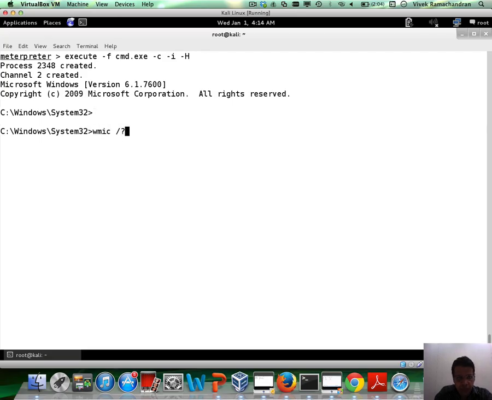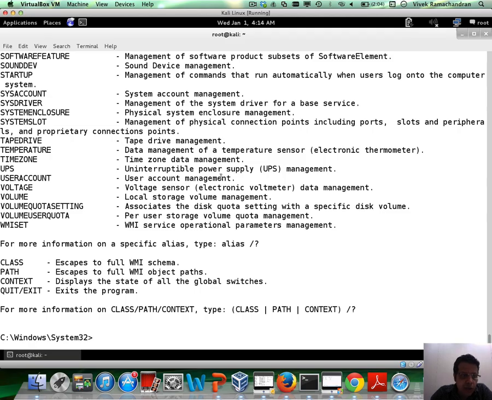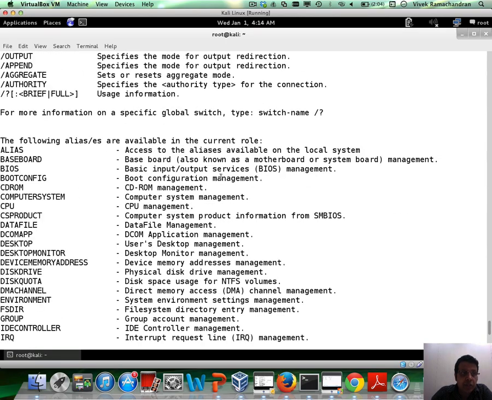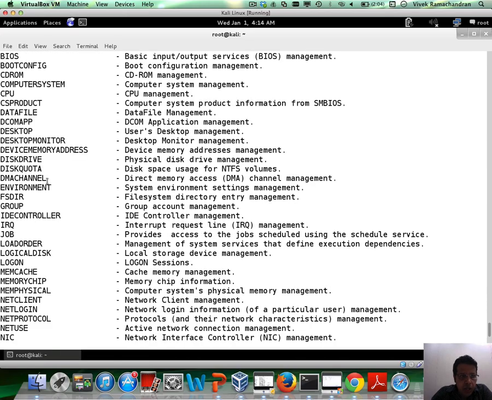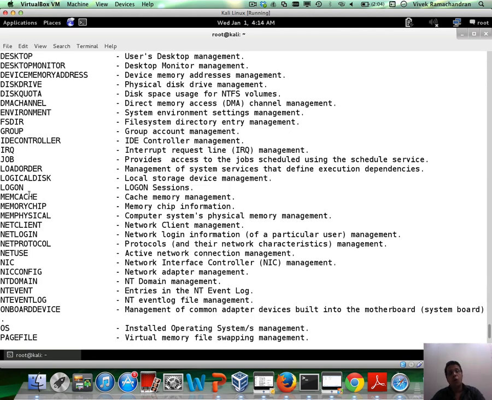Now WMIC, if you look at all the options available, it is just mind-boggling. So you have from BIOS to boot config to disk quota to disk drive, a ton of stuff. Not all of them important or interesting from a security perspective, but purely from a post-exploitation phase, pretty much you can find all the details to a very granular level about the victim computer you've just compromised.